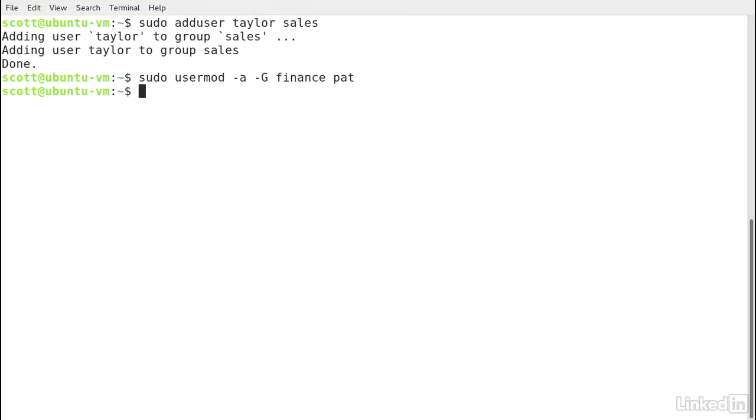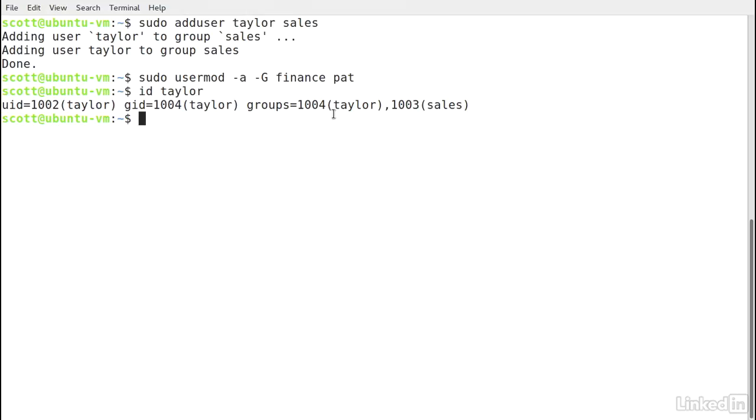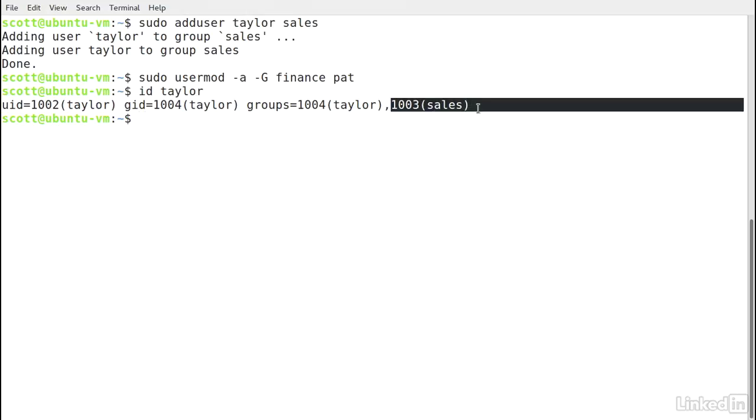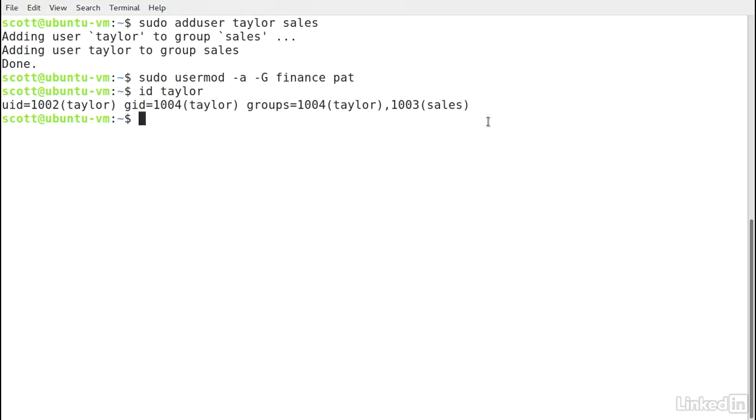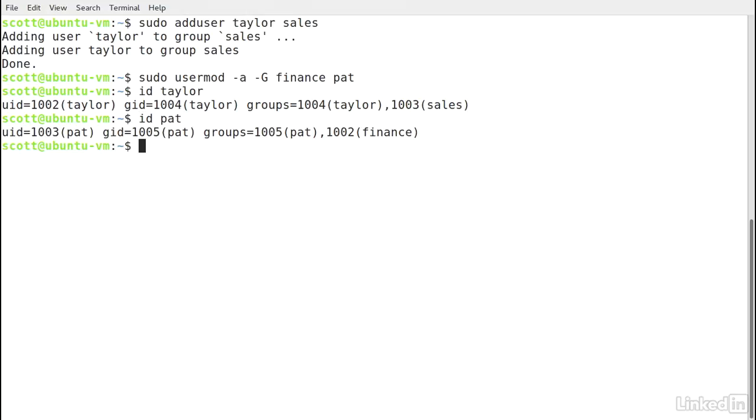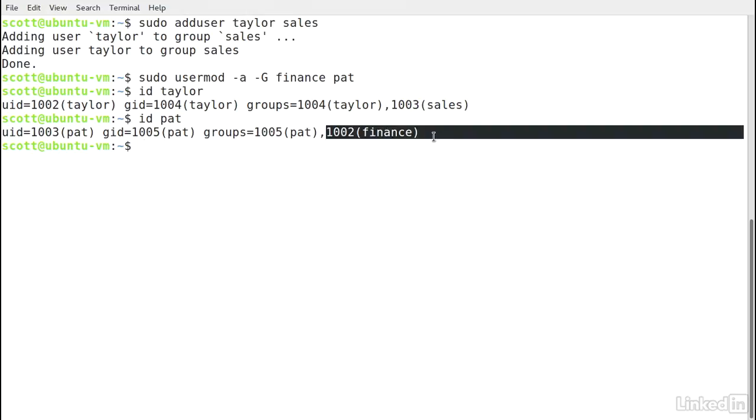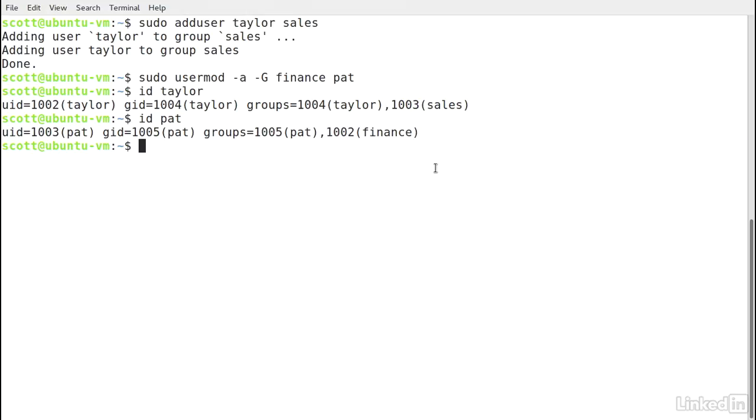We can keep an eye on what's changing with the id or groups commands. I'll write id Taylor. And here I can see that Taylor is in their primary group and also in the Sales group. And id Pat. Here, Pat is in their own group and in the Finance group.